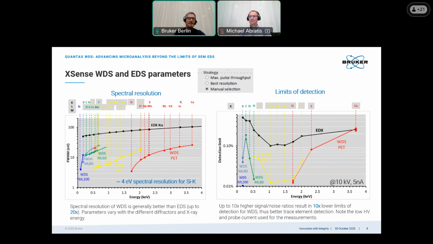There is obviously an overlap between these various crystals. For example, when we focus on oxygen, we can detect oxygen with the TAP crystal, with the 60 angstrom crystal, as well as with the 80 angstrom multilayer crystal. But what we also see is that when you go for oxygen, for spectral resolution, choosing TAP crystals gives you a much better spectral resolution compared to the 60 angstrom multilayer.